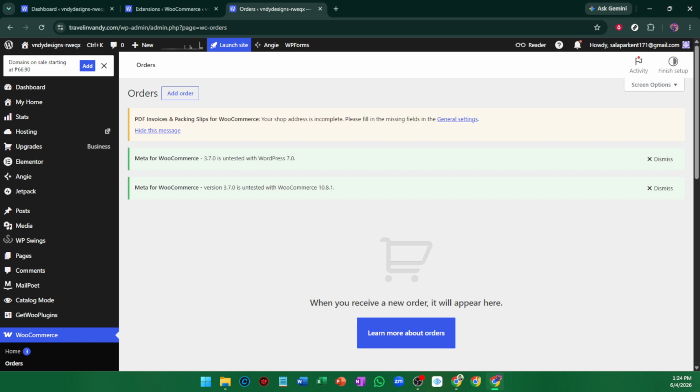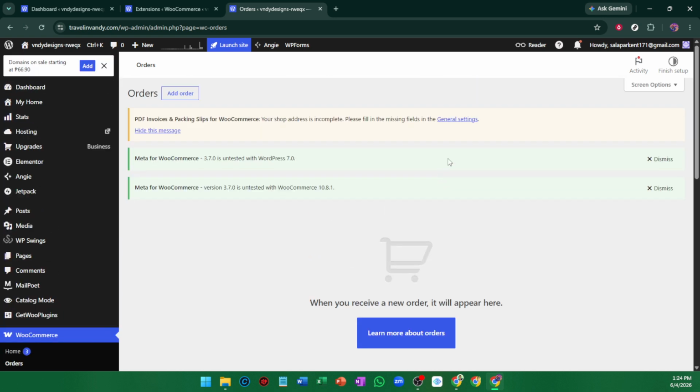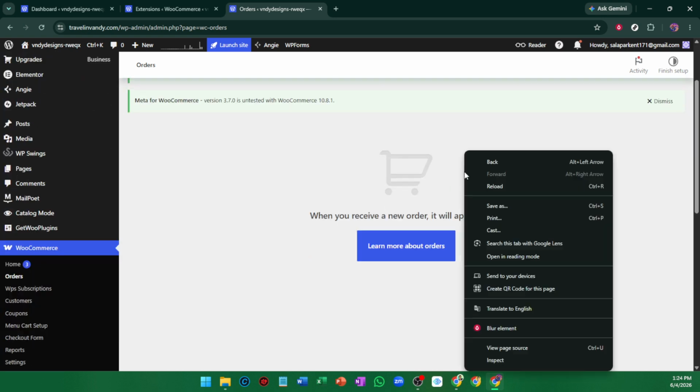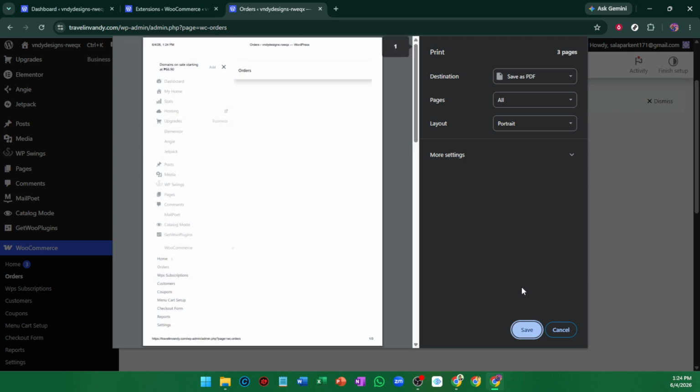Once the label has been generated, download the PDF version and print it. You can use a standard printer or a thermal label printer, such as a 4x6-inch label printer, depending on your workflow. Make sure the label prints clearly and at the correct size so it can be scanned properly by the carrier. And that's it. You've gone from WooCommerce setup to a ready-to-ship printed label, all directly from your store dashboard.